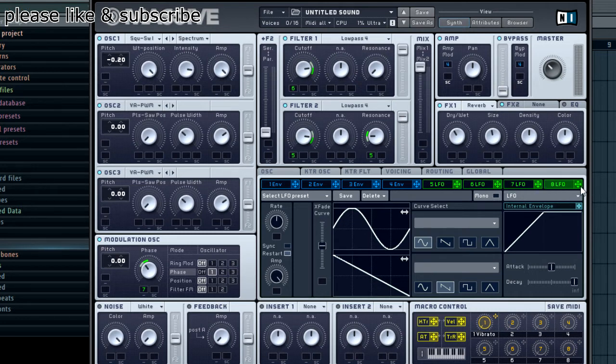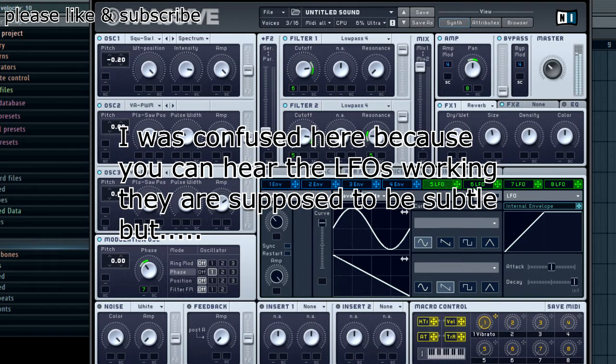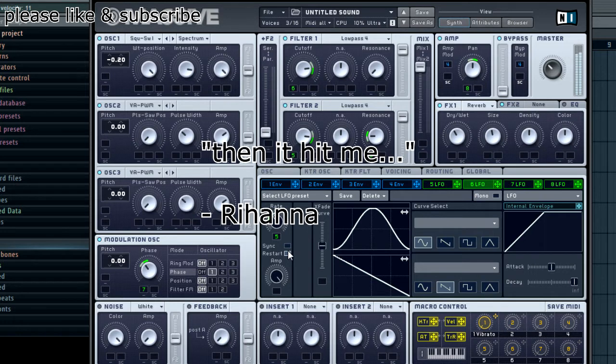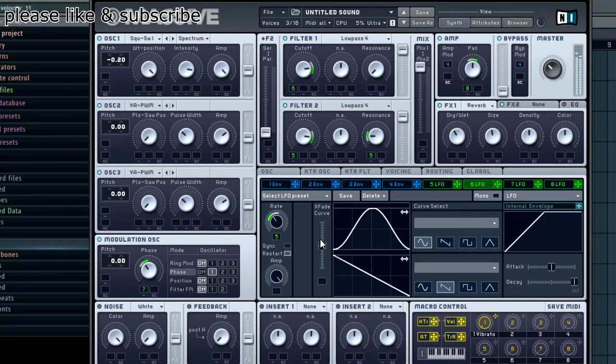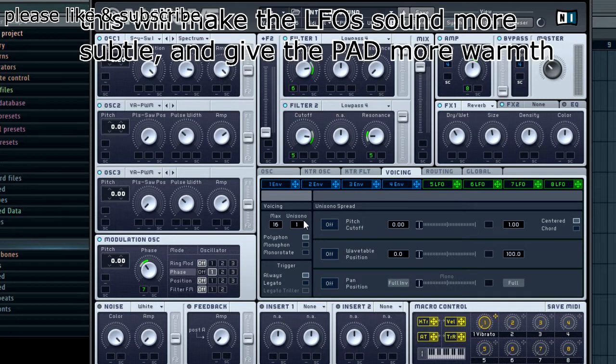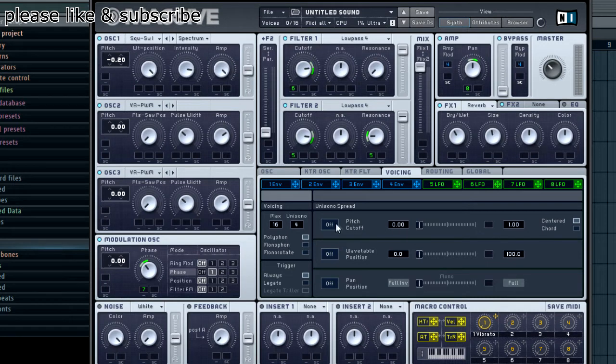And then maybe put a little bit on, it's kind of panning a little bit, really slow. We need to turn this down because you can hear that interfering. Put that on triangle just for fun. That gets a nice sort of sound. And then we also want to go into the voicing tab. Put the unison on like 4. Put this on. Make sure that's set to chord.